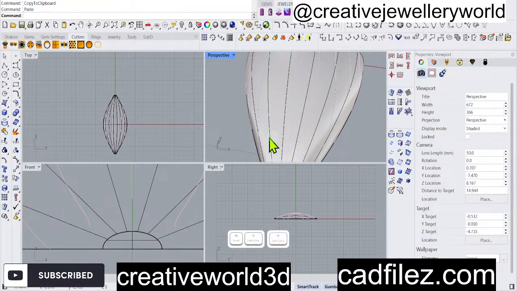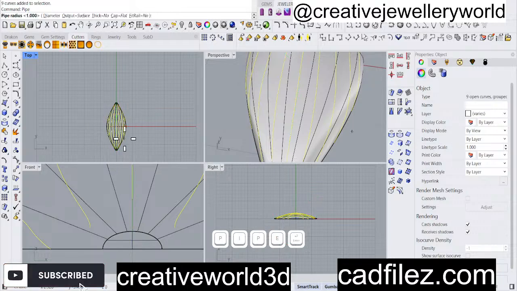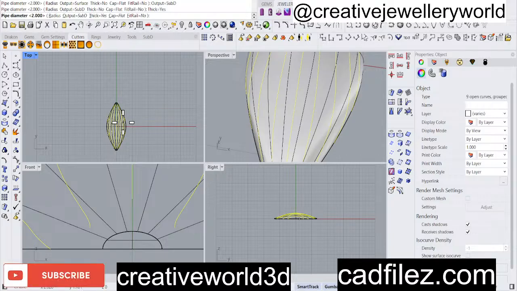So for creating that, now I'm going to use pipe tool, set it as diameter, not radius, and you can change the output as surface, sub-D, or surface or sub-D, and thickness. If you select this option, it asks you for thickness. How much thickness? Like it will be hollow inside, and it asks you specific thickness for setting the pipe cap, flat or round.